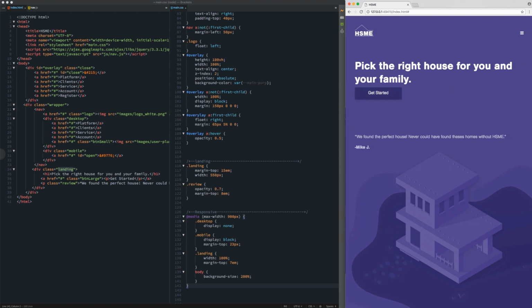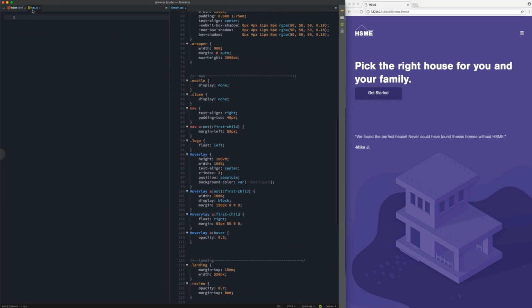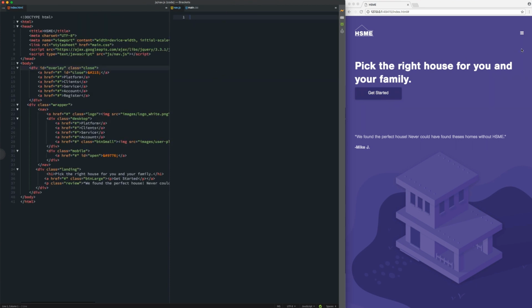So now what we need to do is code the functionality of this. We are done with the CSS and the HTML. Now we need to go into the nav.js. I'm just going to drag this over to the right side. What we're going to be doing is, when we select this, it's going to unhide the overlay, and when we click the close icon, it's going to hide the overlay.